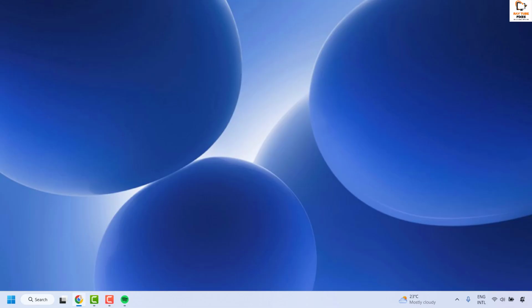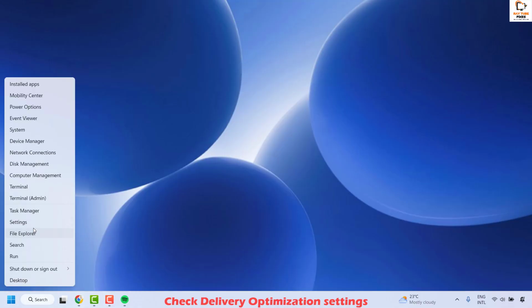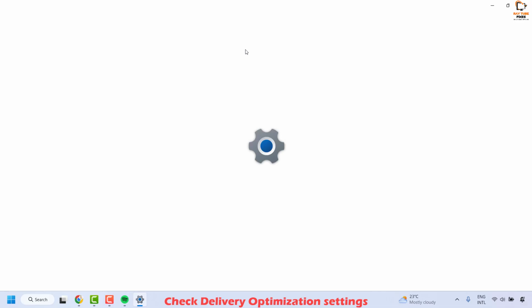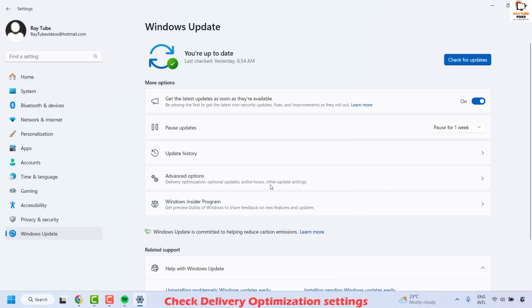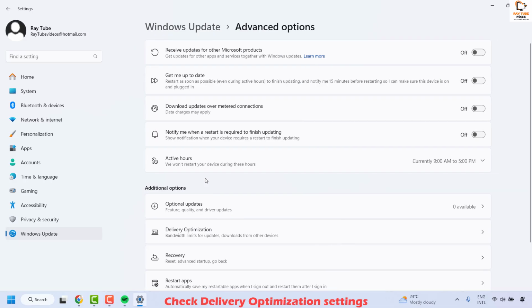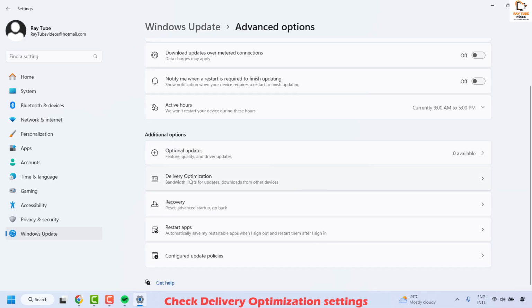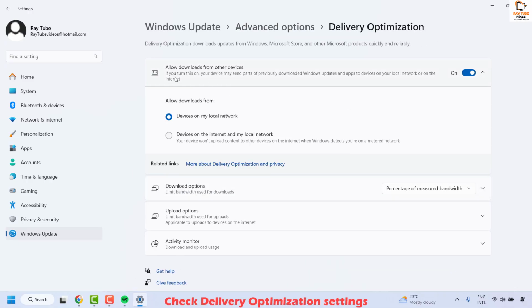Now the next step is to check the delivery optimization settings for your Windows. To do this, right click on the start button and then click on settings. Once you're on the settings page, click on Windows Update. Now, once you're on Windows Update, on the right hand side you will see an option for advanced options. Click on advanced options and then locate delivery optimization under additional options. Click on it. Under this section, make sure allow downloads from other devices is on, and also check the box which says allow downloads from devices on local network.